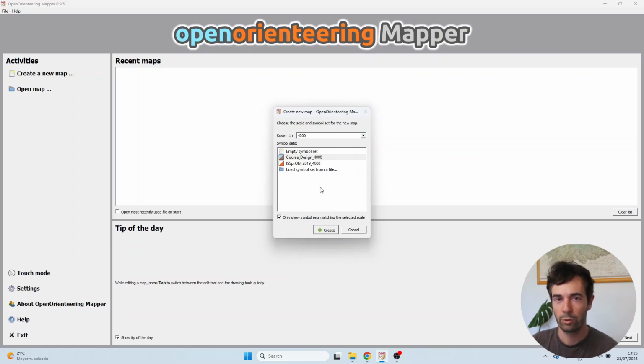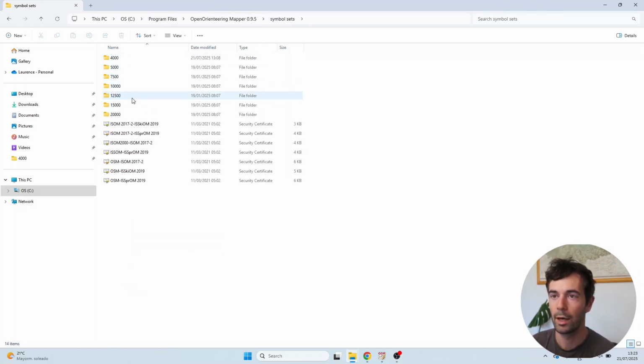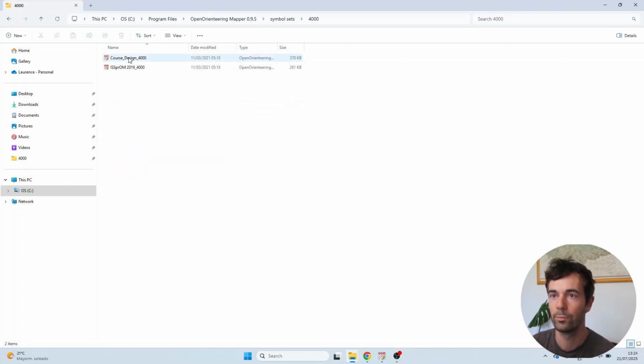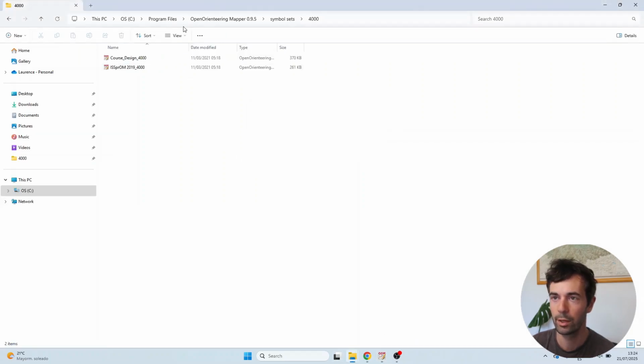So the first thing to understand is that these symbol sets are just files. If I open up my Open Orienteering Mapper folder, which for me is located in my program files, you'll see there's a symbol sets folder here and different folders for the different scales. So 1 to 4000, I go in and I can see the two options that I was presented with in Open Orienteering Mapper. And for the 1 to 10,000, I had 4 options. And if I go to the 10,000 folder, you can see those 4 different options.